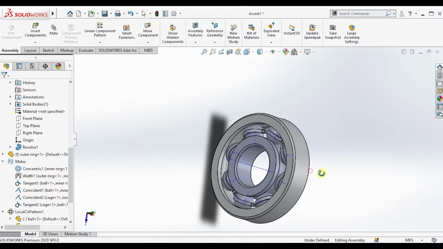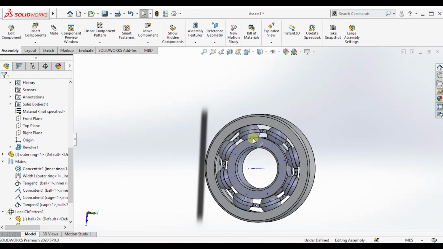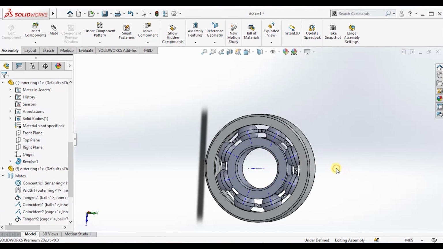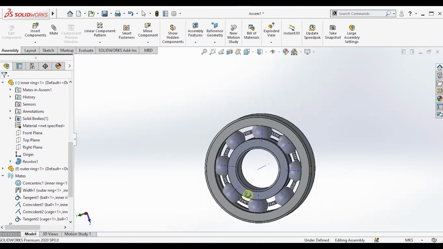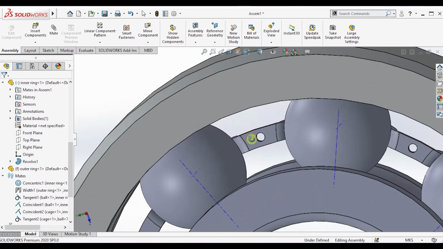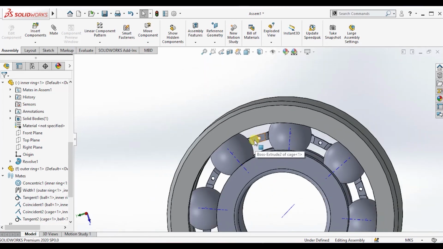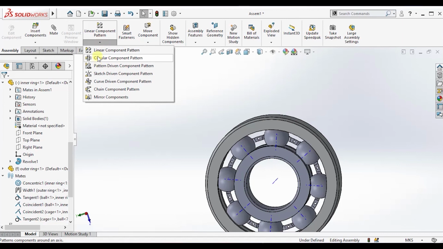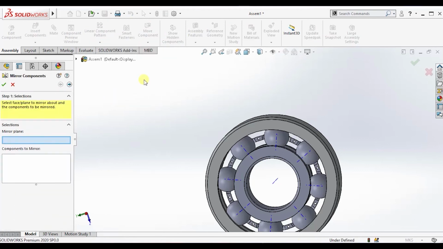Now if you try to rotate the inner ring, along with the balls and the inner ring, the cage will also rotate. We need the cage on the opposite side also. For that, we will just mirror the half portion of the cage on this side also. In order to do that, we need to select this tool here called mirror components. Under the linear component pattern, we have a tool called mirror components.